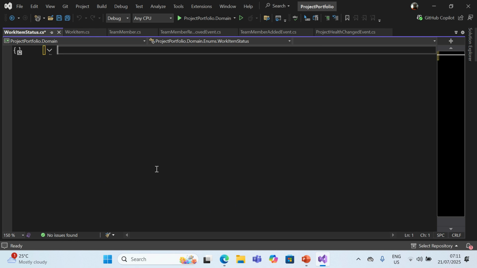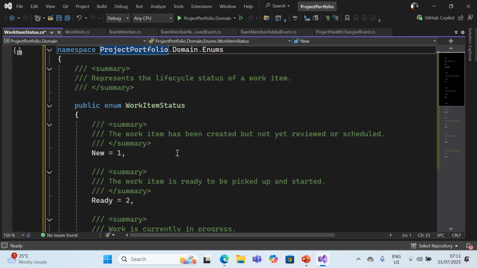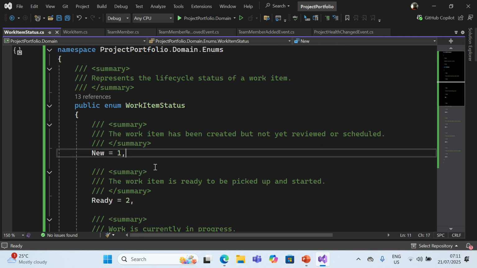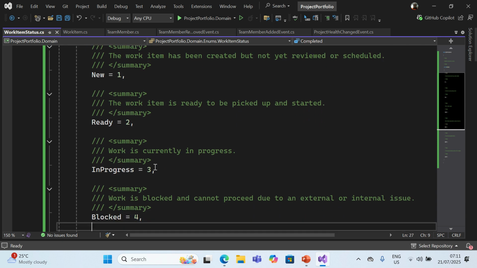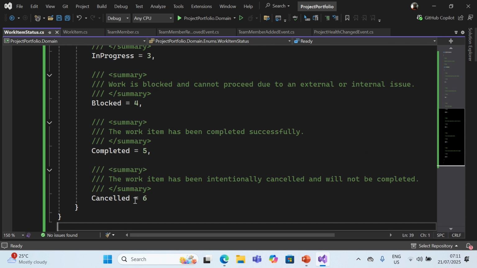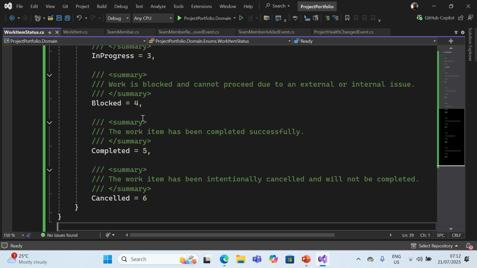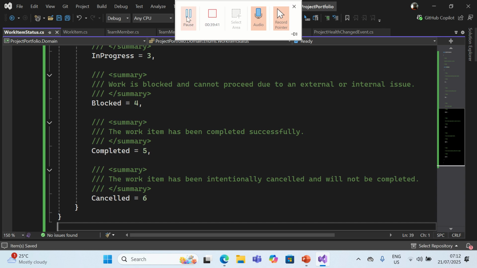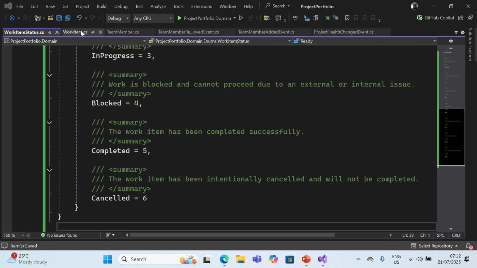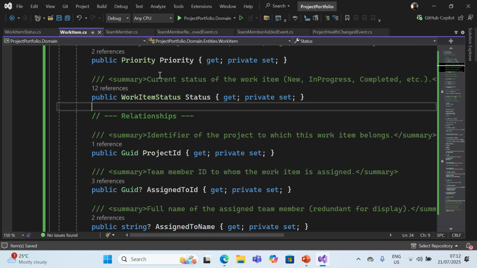This is my implementation for work item status. So it could be a new work item, a ready work item, could be an in progress work item, a blocked work item, a completed work item, or a cancelled work item. So I'm back to work item.cs. There are no errors any longer.